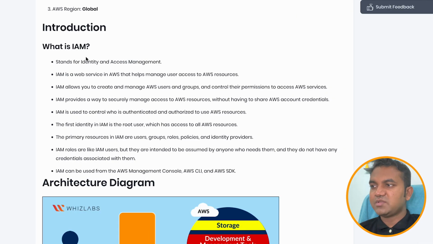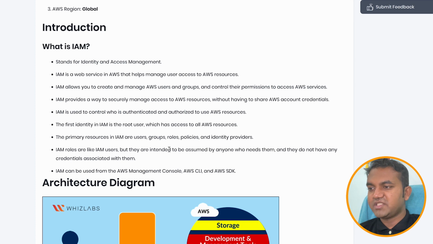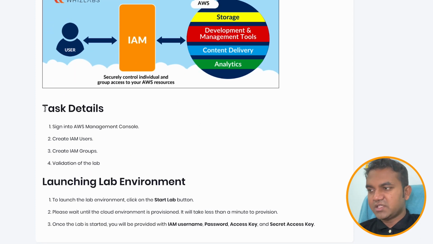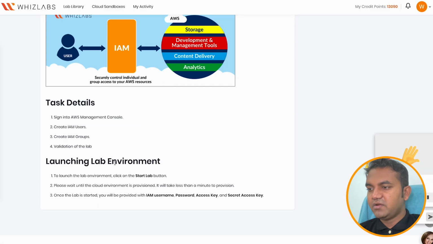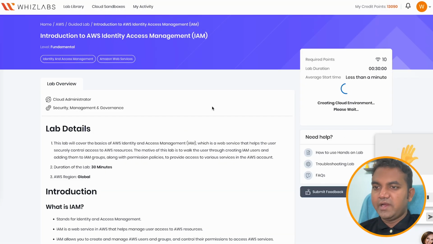In the guided labs, you see a good description about the AWS service, like what exactly it is all about. You see an architecture diagram, what exactly it is trying to convey, and then the tasks, how they look. For example, you need to sign into the management console, create an IAM user, create some groups, and then validate. To launch the lab, let's click on the start lab button. Once you click on the start lab button, you need to acknowledge and click on start lab. It will take some time for the environment to be ready.